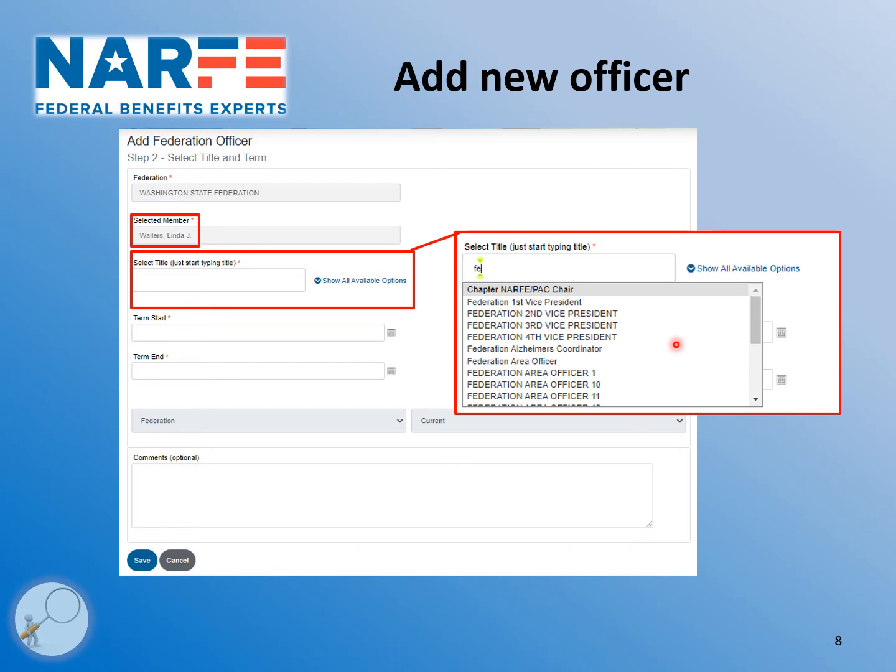Position codes are not automatically assigned in AMS, though NARFE and the vendor are working on this. Otherwise, you would be able to select a position code number, but that's not available now. You can also type in the word Federation, and it should provide you with a few additional positions.